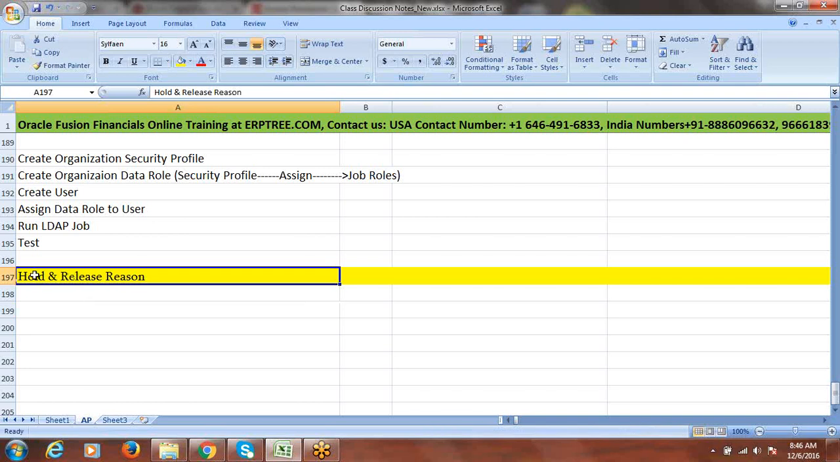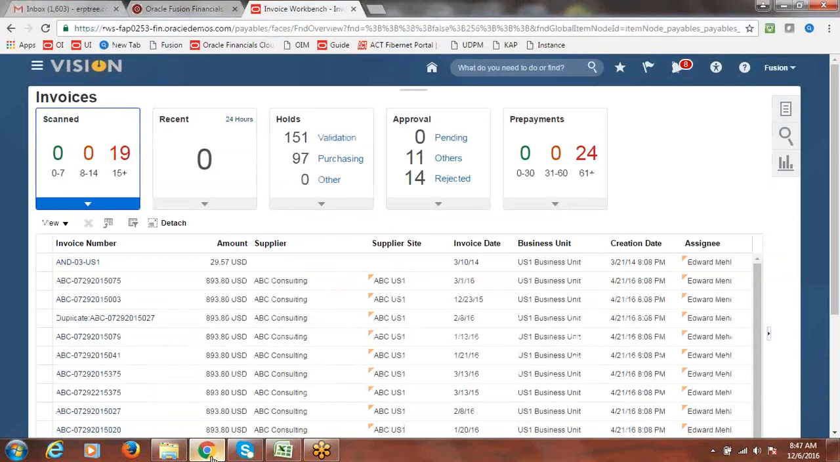So why you are placing the hold, and for what reason you are releasing the hold, you can create in the system as hold names under release reasons. We'll create one hold name under release reasons, and quickly test the same functionality in the system, then we'll jump into the next concept.